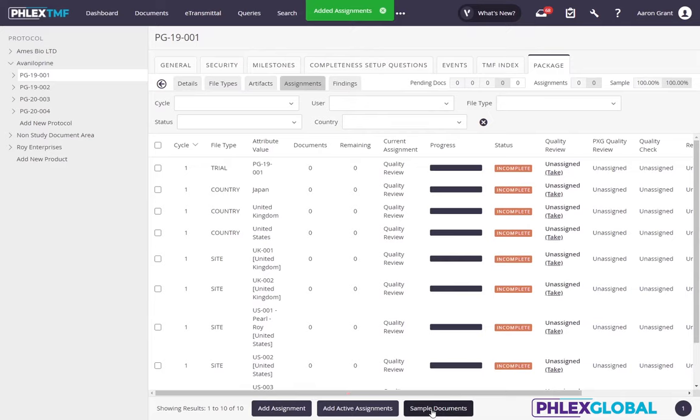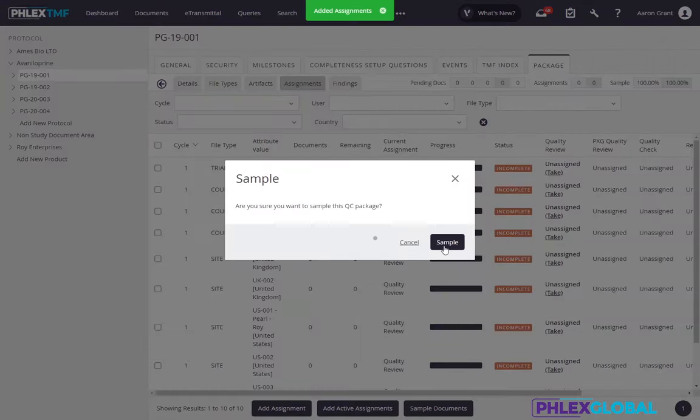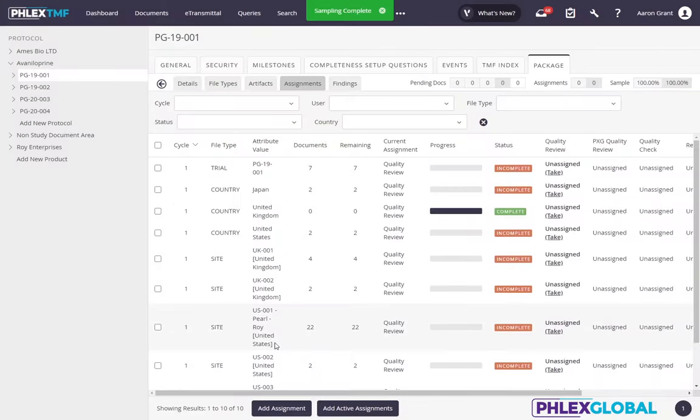First, I'll sample my documents. As you can see here, as an example, this site has 22 documents that need to be reviewed. I'll assign that site to me here, but I can easily assign to other people. This will automatically notify the reviewer that there's work to do, saving the study team from sending out countless emails. This also becomes my command center to ensure my review is being completed on schedule.